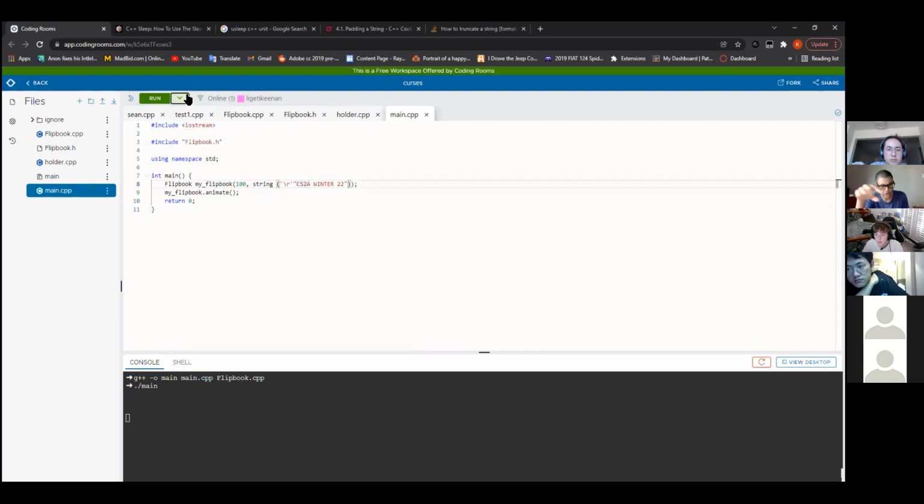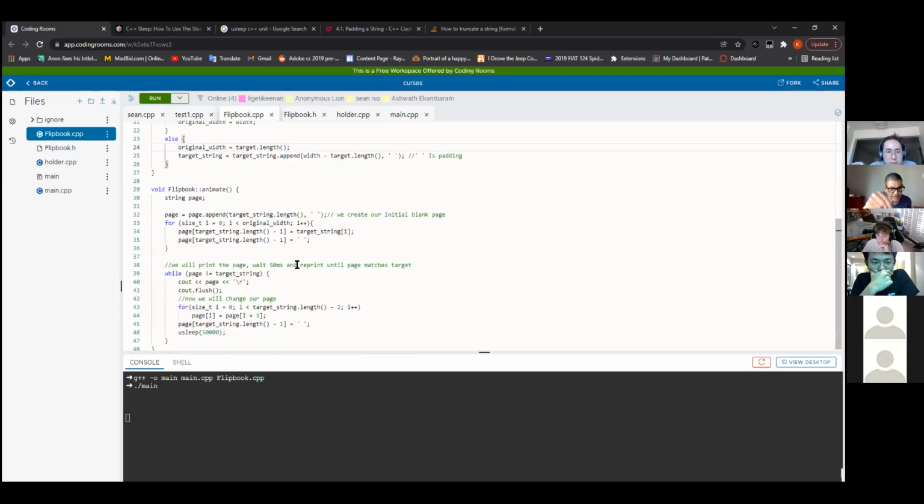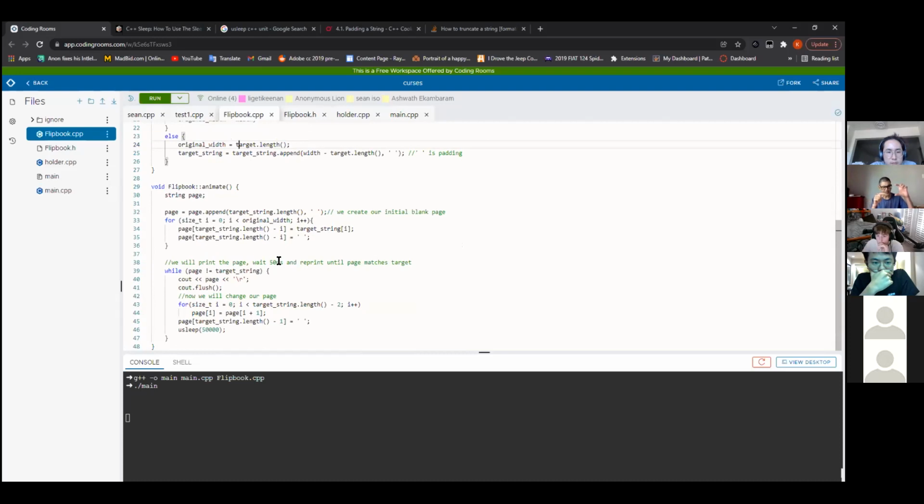So before we do that, go to your animate method. Further down, in your animate method. Okay, in your while loop, what are you doing? You're printing the page, with \r and flush. Changing the page, and then sleep, and then go back and print the page. So in there it's supposed to print the page somehow, and it's not printing.